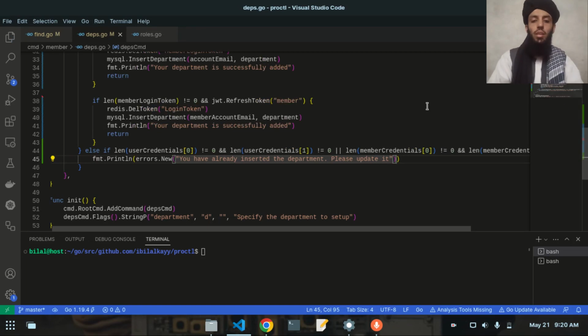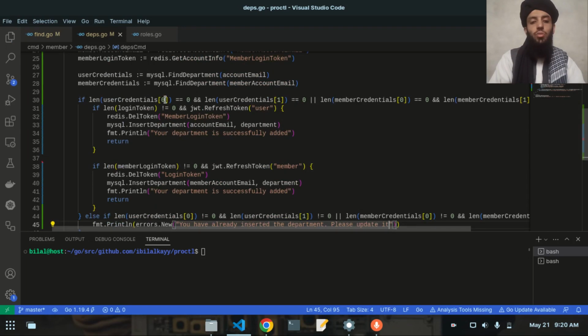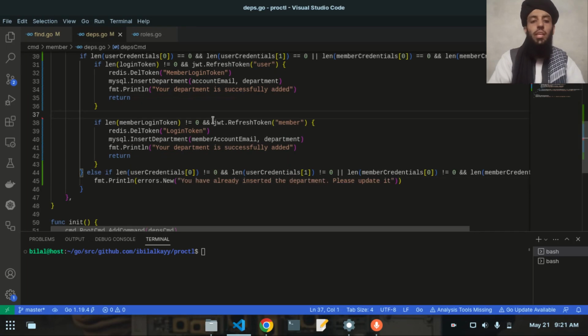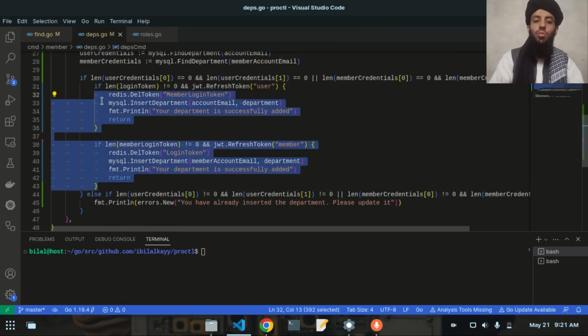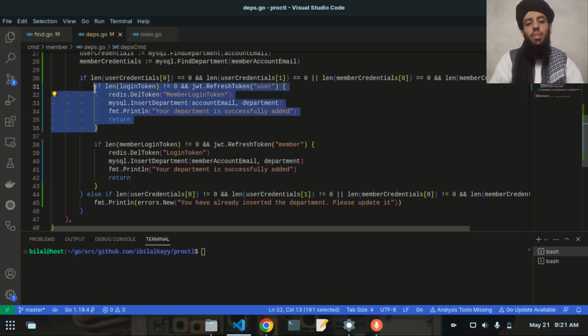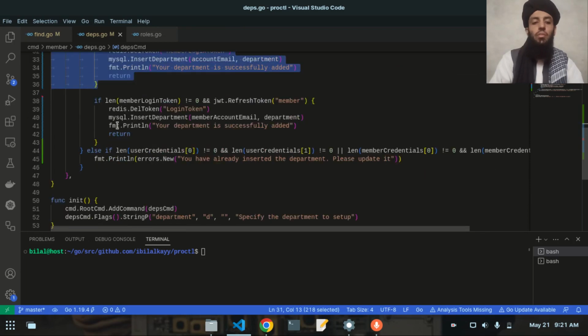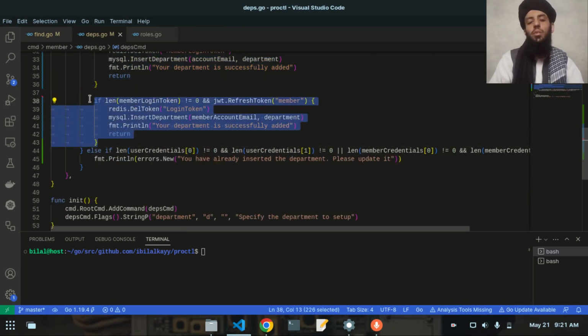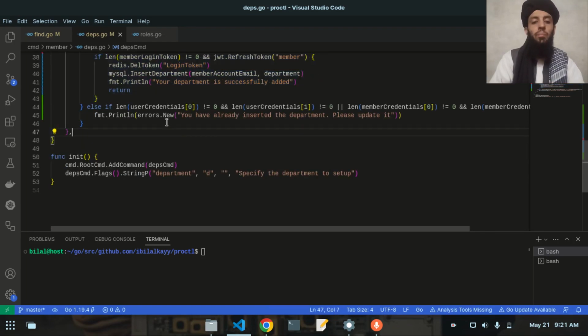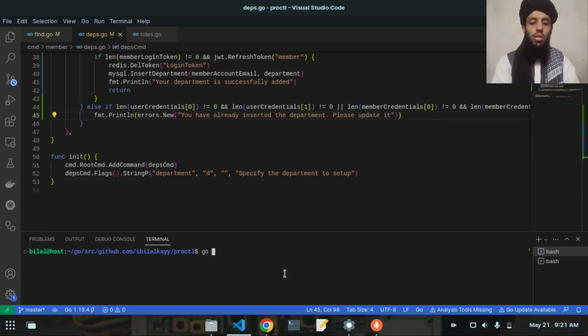All right, so basically if the user credentials or the member credentials are empty, then in that case it will know that these things are empty, so you need to update this. If the user is logged in, then it will insert the user credentials. If the member is logged in, then it will insert the member credentials. But if none of them are empty, and they are filled with some kind of data, then it will give me this message that, hey, you have already inserted the department, you need to update it instead of inserting it multiple times. All right, so this is how it will work. So write go install.